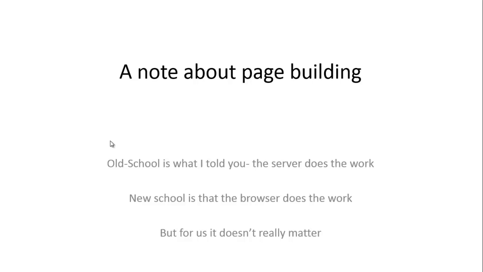However, for us it doesn't really matter because we're not dealing with the program. If we were dealing with the program, it would matter to us whether the program ran on the server or if it ran in the browser. But it really doesn't matter to us because we're not dealing with the program. The process is exactly the same. A program runs somewhere, on the server or in the browser. It gets information from the database, it gets the template, and it puts those two together to build a page. So for us, it doesn't matter that we're using an old school technique.